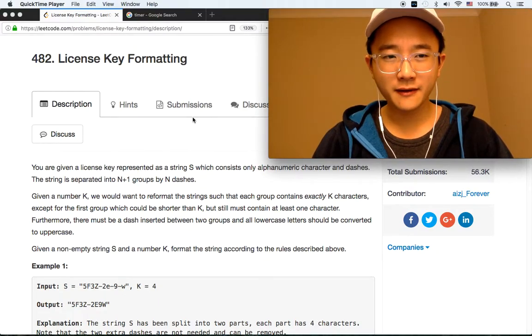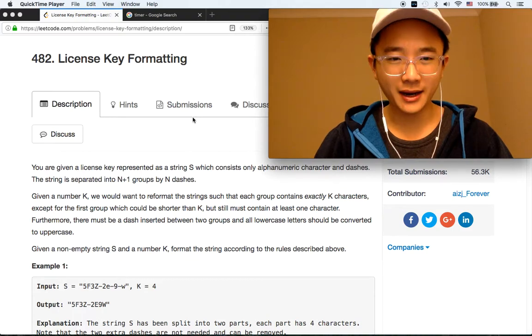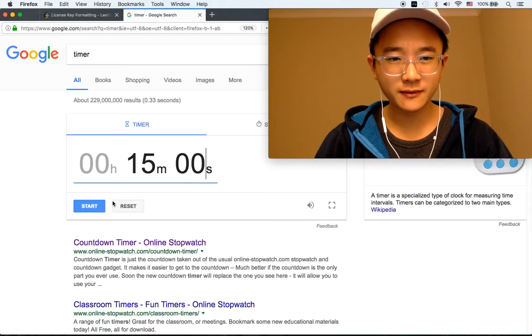All right, license key formatting. Let's get started.